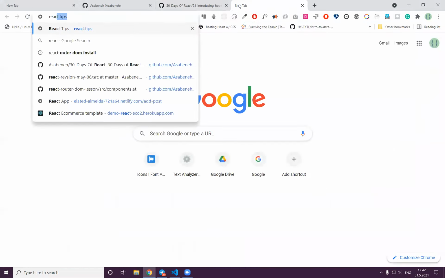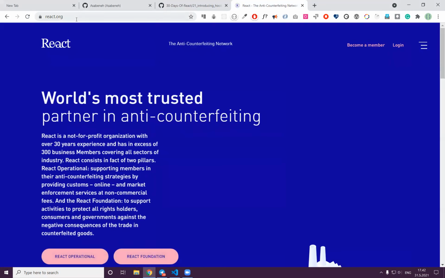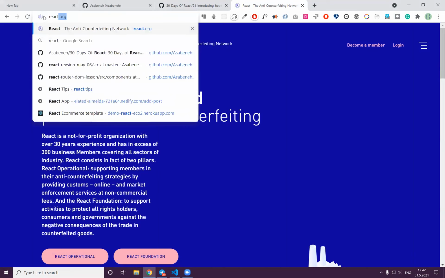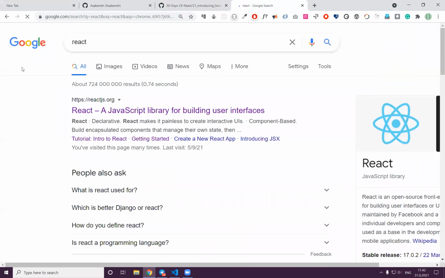Let's go to the react.org website and see what's the latest. I think I want somewhere else. Let me just write React and it will take us there.